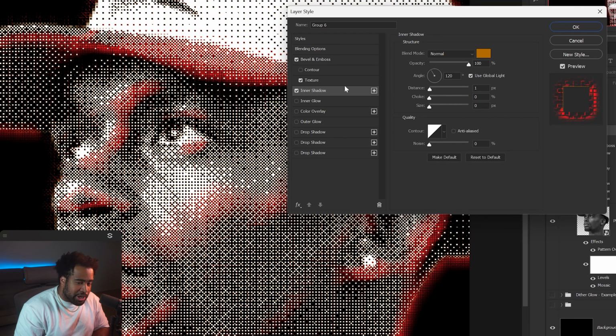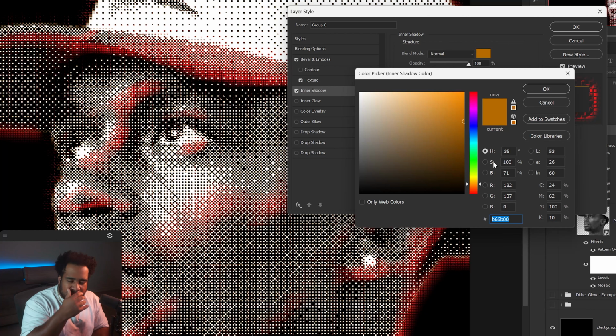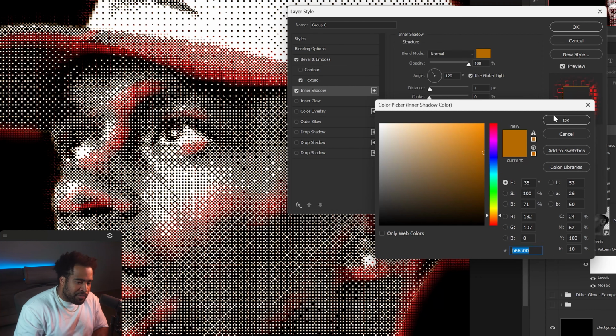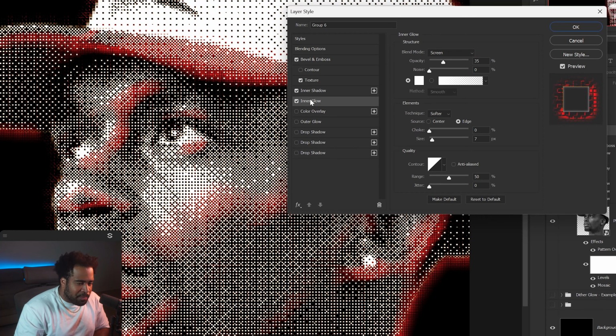Next is the inner shadow. So this is basically on a normal blend mode and with a nice, you know, mustardy kind of color. Again, all these tones can change on your own. You can choose to copy mine if you want. But for the angle, I'm at 120. Distance 1 and then 0, 0. And then of course, everything else is normal. Inner glow will be next. So this is on screen, 35% opacity, a simple white. Technique on softer, source on edge, 0 choke, and 7 size.